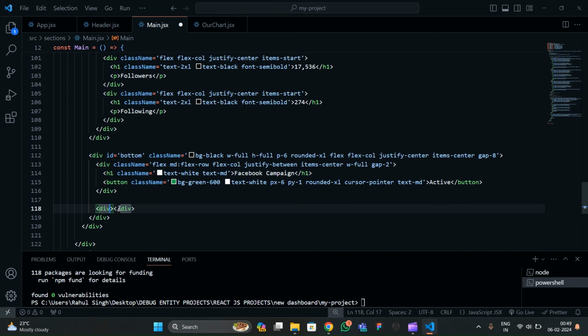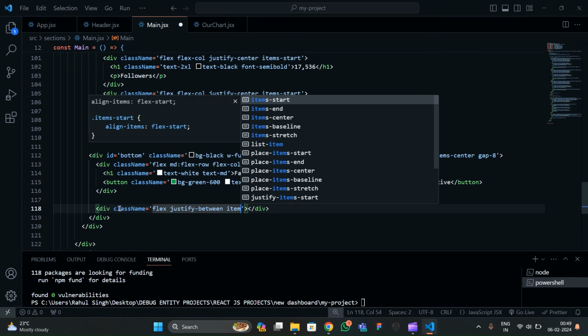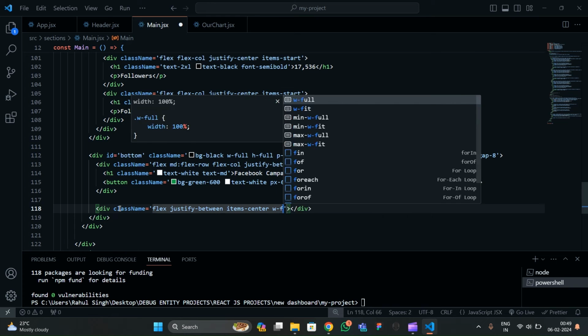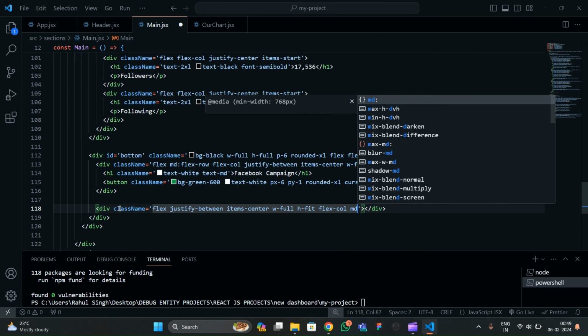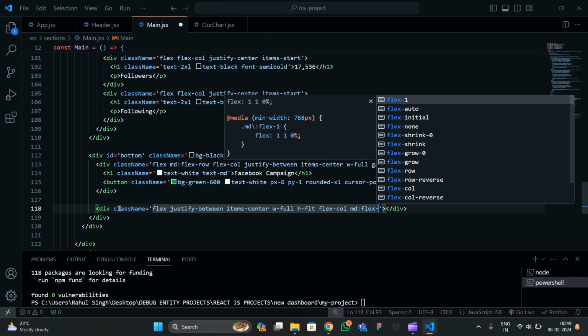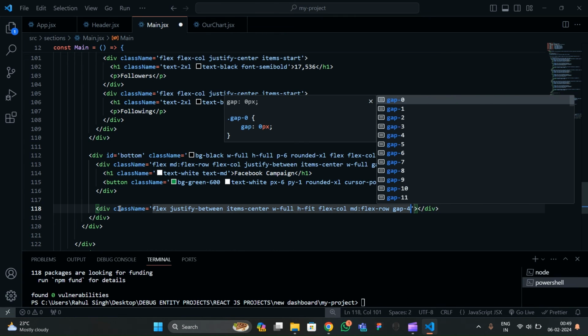Okay, so let's give this div some classes. Justify between, items center, width full, height would be fit. Let's call md:flex-row, gap would be 4.